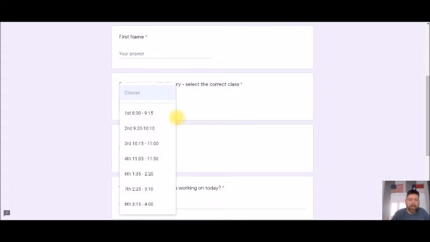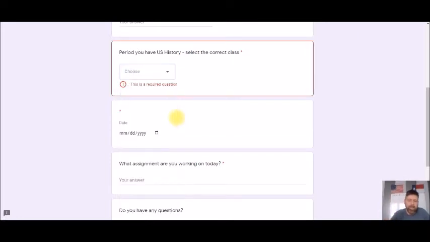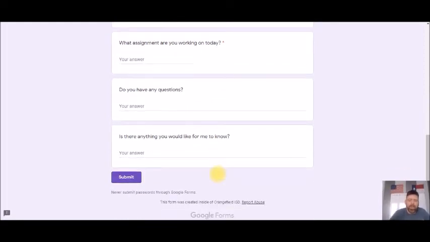notice when I have the periods, I actually have the times. So if I were you, I would follow my schedule at home and go ahead and submit this form so that it's timed. It has a time stamp on it showing that you're attending class, okay? And please write what you're working on. Do you have any questions? And is there anything you would like for me to know?